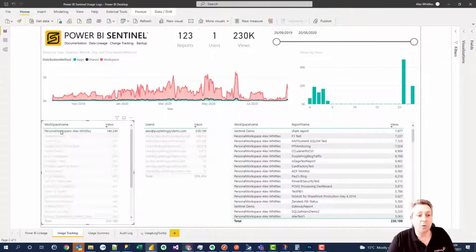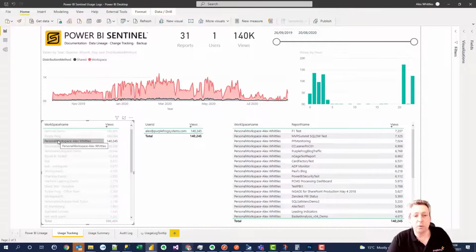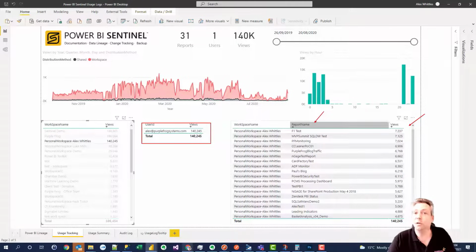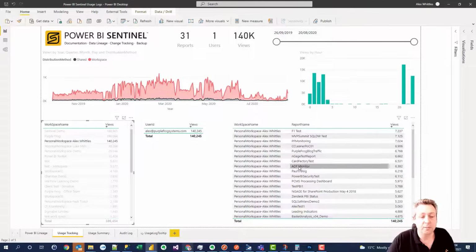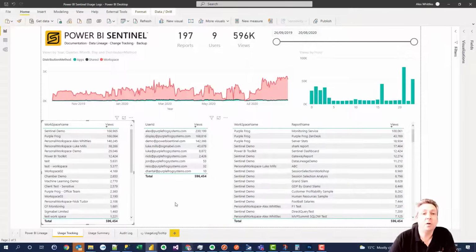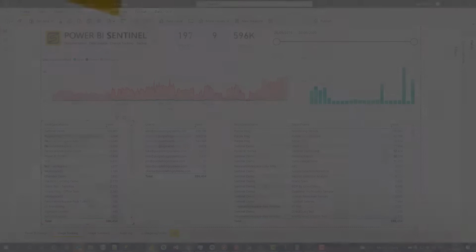And you can even track personal workspaces. Who has accessed reports in my personal workspace? Well, these are the reports, these are how many report views, and I'm the only user that's viewed those. And of course, all of this is in your own Azure SQL database, so you can then write your own reports and analysis over the top of it to really get the most out of understanding your Power BI environment.